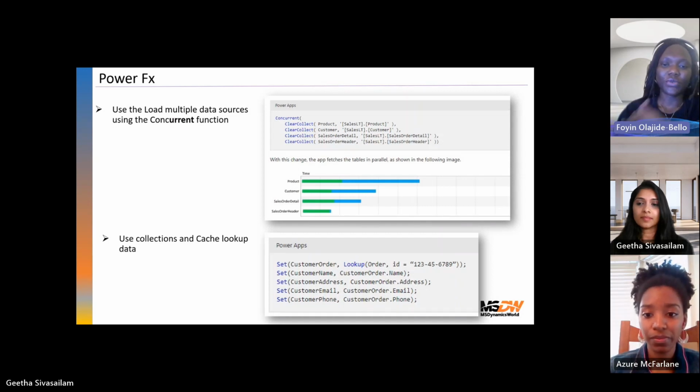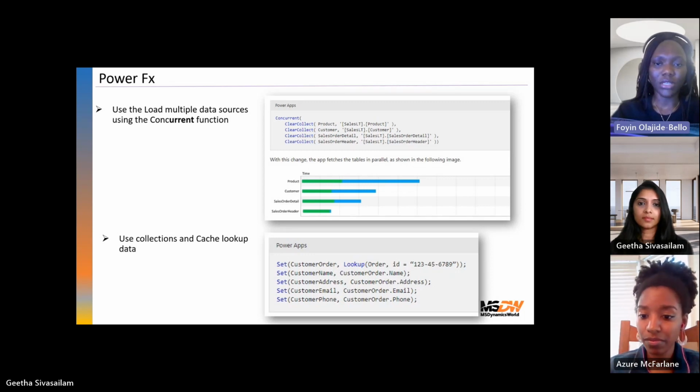really slow. So on the start menu of your app, as you start to load your various collections and your various data sources, it's important to use the Concurrent function because that helps the app to load a lot faster. As you can see from the image on the right, it all loads at the same time rather than loading one after the other.